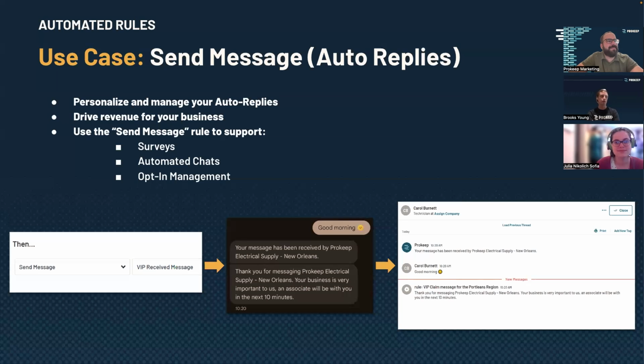And so, in this use case that you see here, this one is based on, once again, some sort of VIP tag. And this is where you can easily say, if this person has this tag, they send in a message, you can have a little bit more of a personalized message to them that says, hey, thank you. Your business is very important to us. We'll be with you in X time.